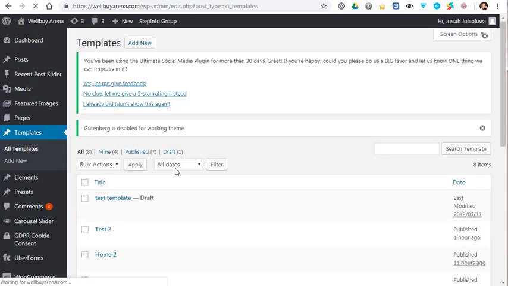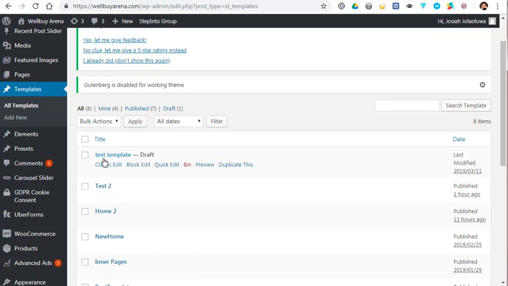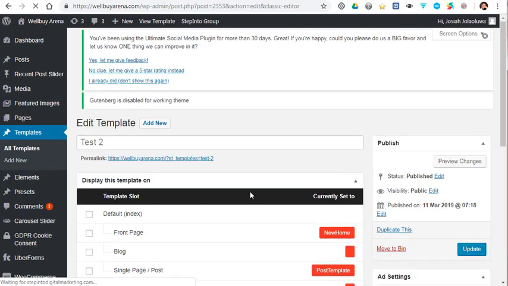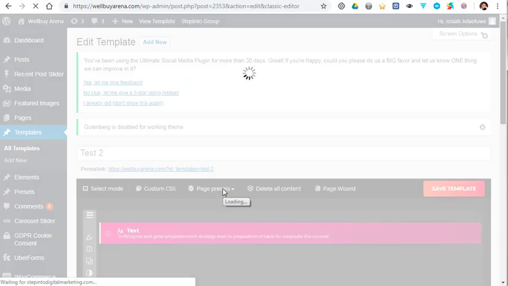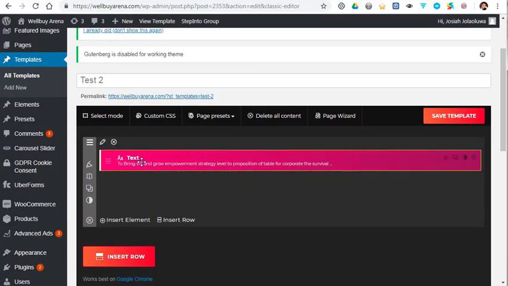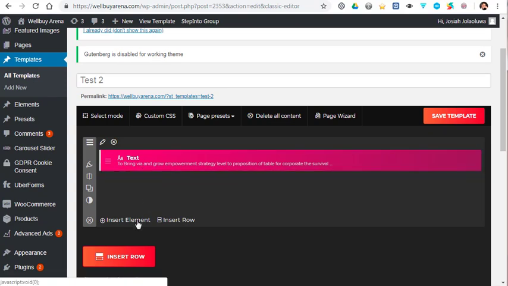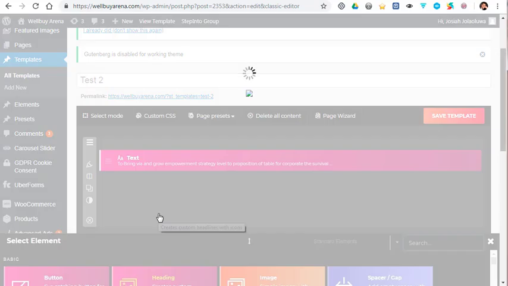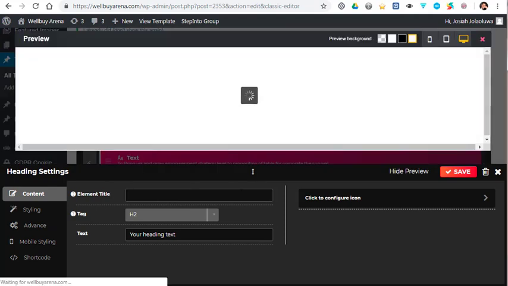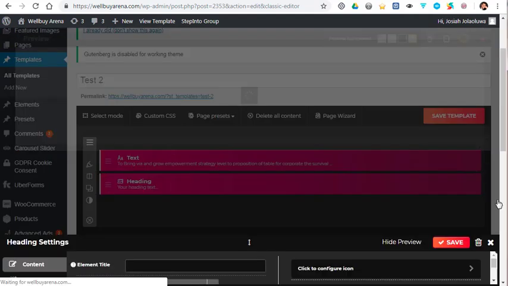I've already pre-made a test template here and a test template that you made there. So let's go to this test template. And within here, we're going to see that I've just added an element, a text element. You can add other elements if you want. Let's put a heading element in. And I'll just call it a header element, save that.